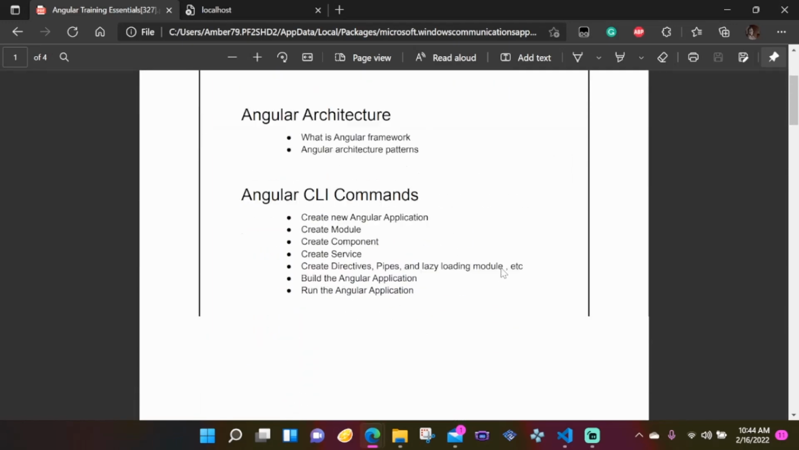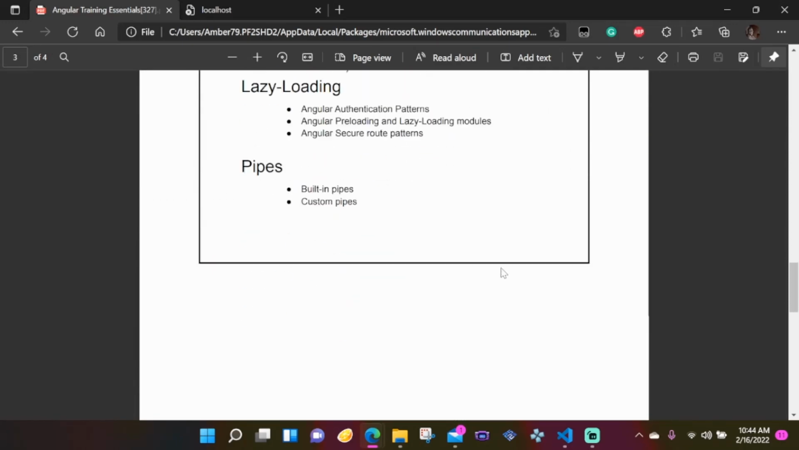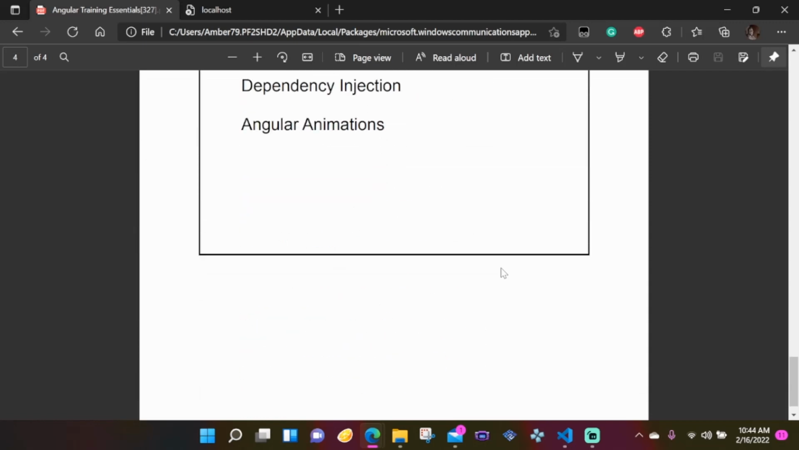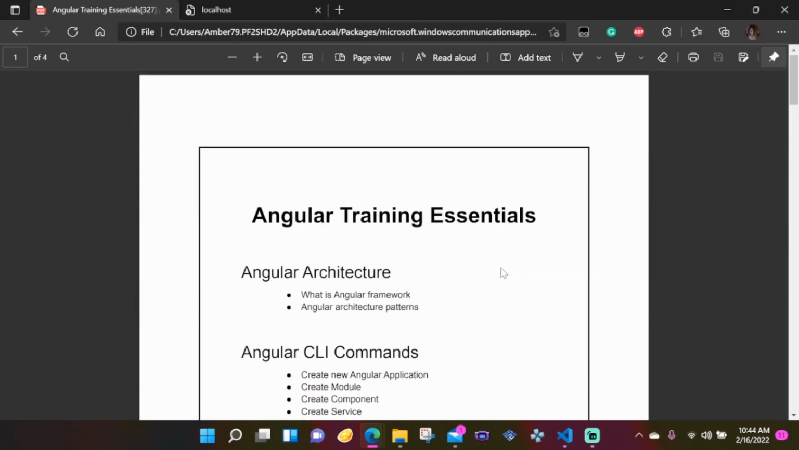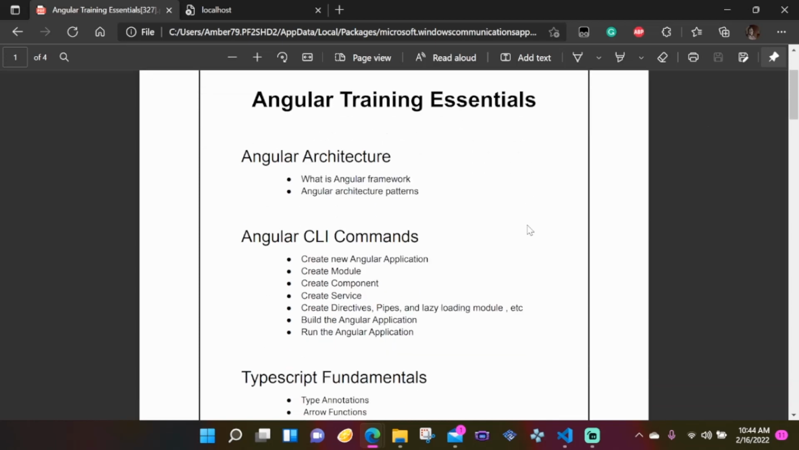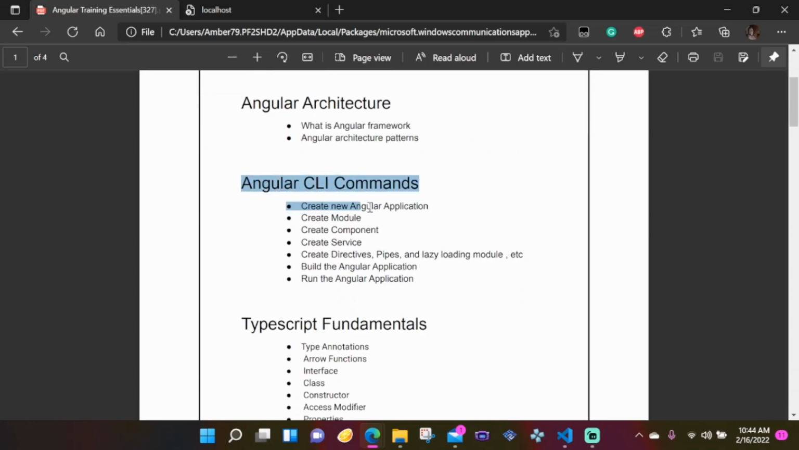The other day we finally got what I'd call a syllabus for what we'll be doing in the upcoming month or so concerning Angular training. And this first video I'm making is going to cover this section here, the Angular CLI Commands section.